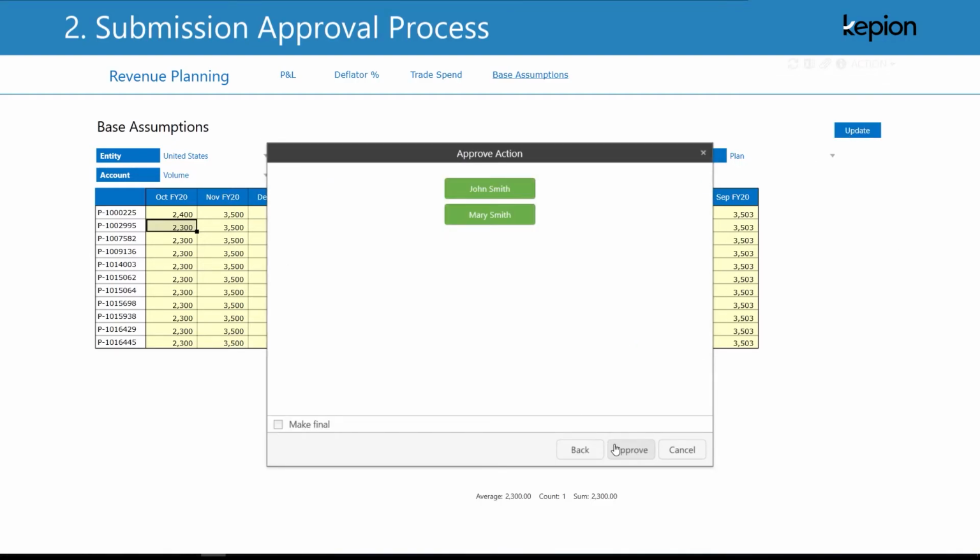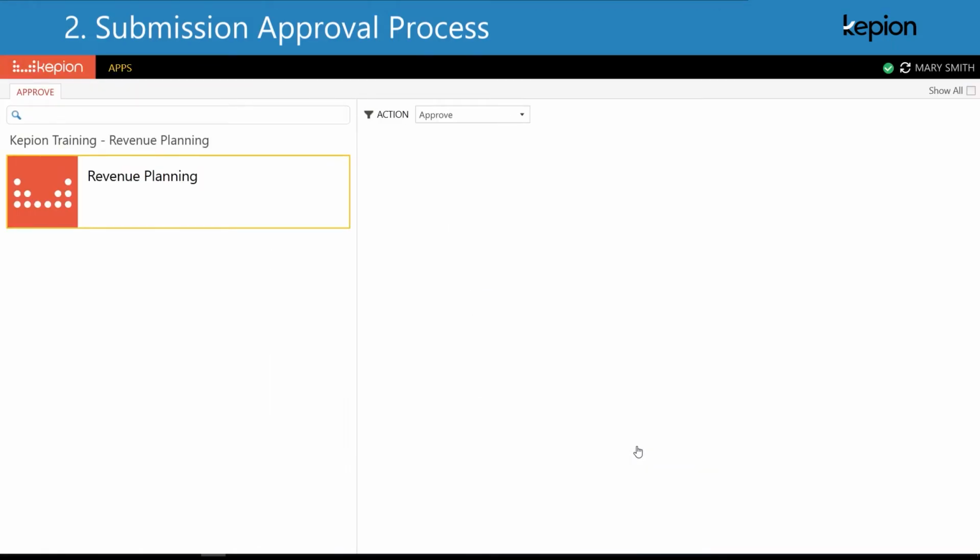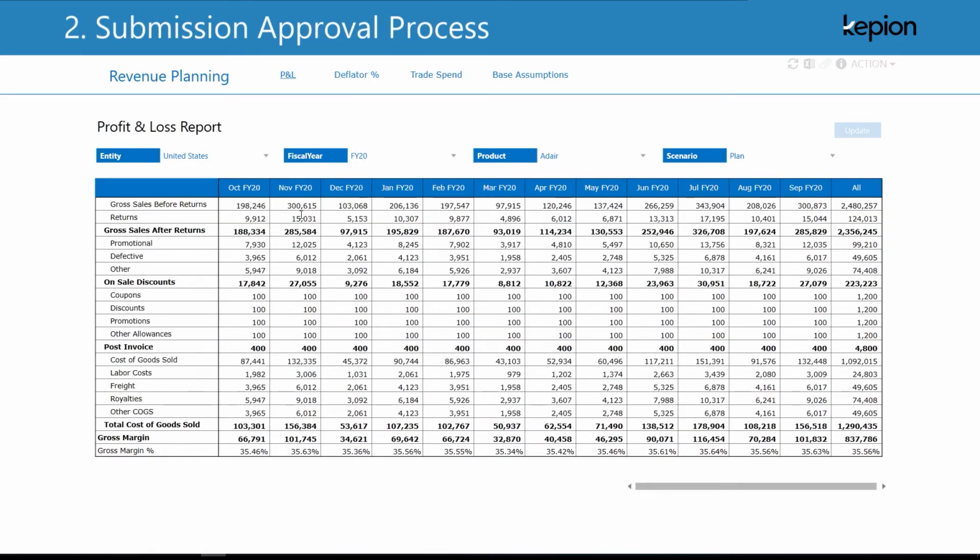If there were more approvers in this chain, we could decide to use the Make Final option here to finalize the submission right away. Once it's been approved, we can review the submission here. However, we can no longer make changes to the data.